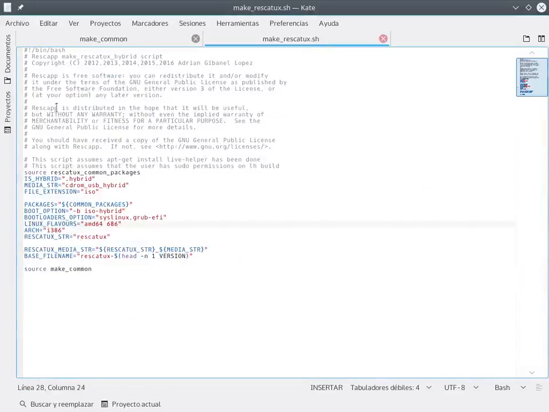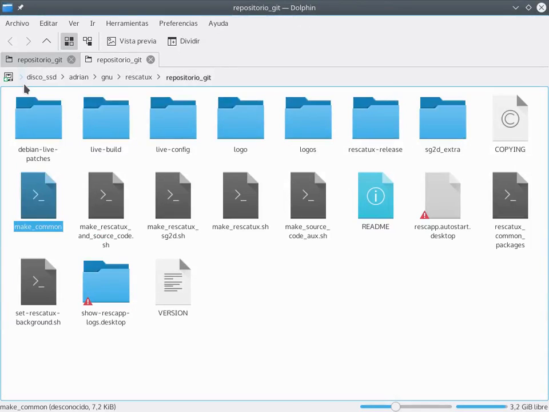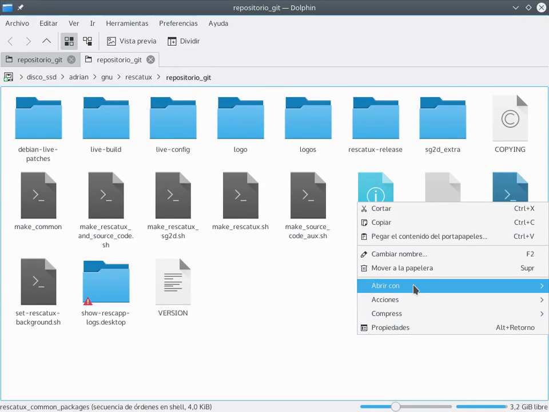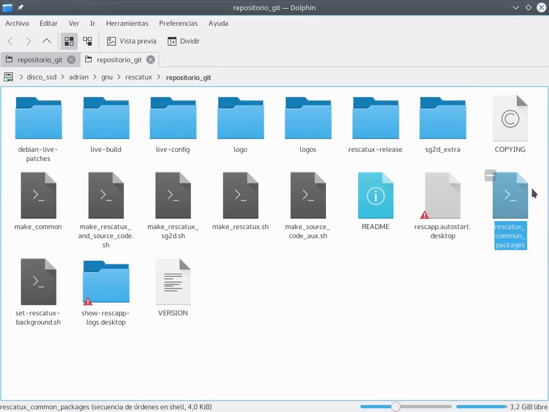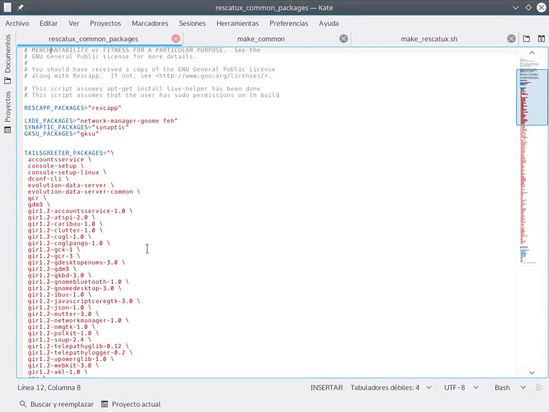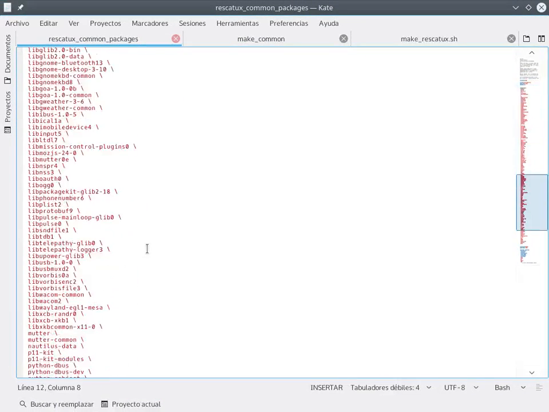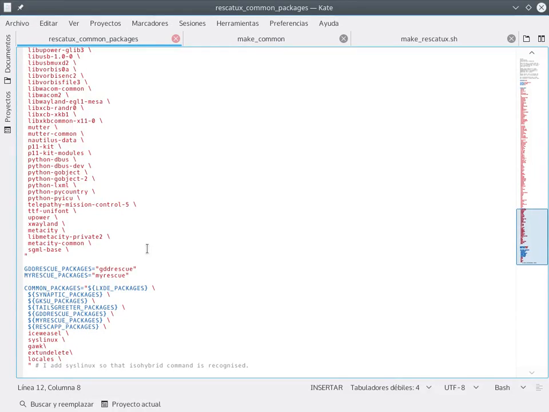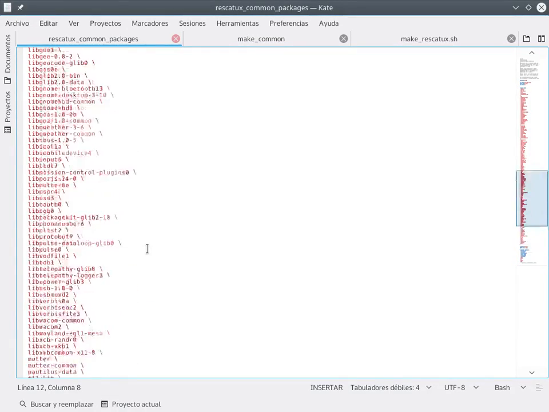So make Rescatux source, Rescatux common packages, and then calls make common. So Rescatux common packages, which I'm going to show right now. It has the Linux packages, if I'm not wrong.